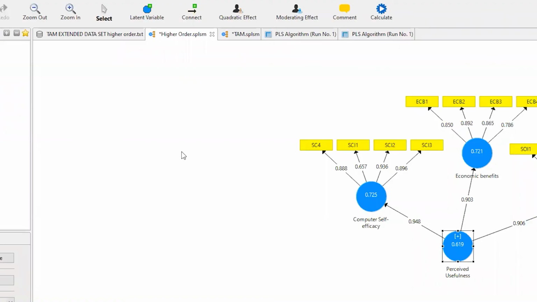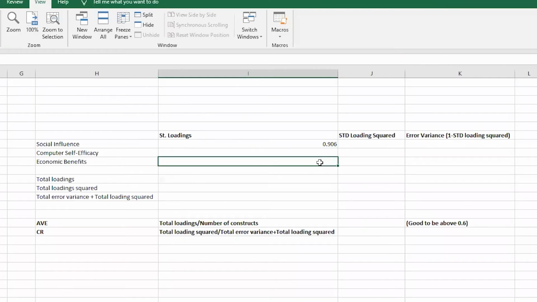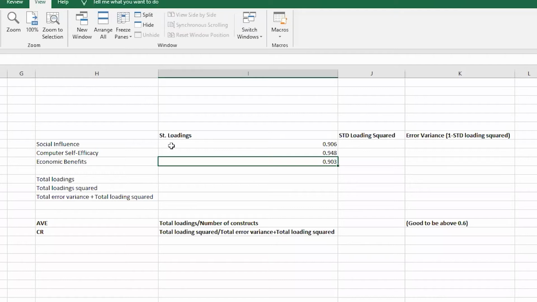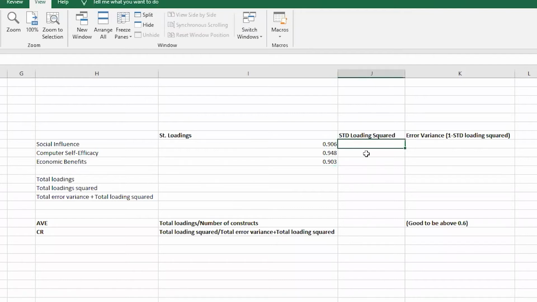0.906, and I have for economic benefits 0.903, and I have 0.948 for the computer self-efficacy. Then now I have the standard loading. Standard loading squared equals this. Let me just square it.